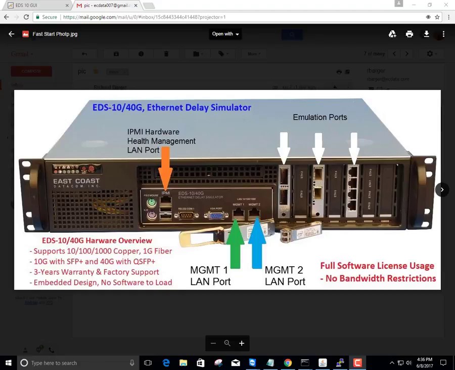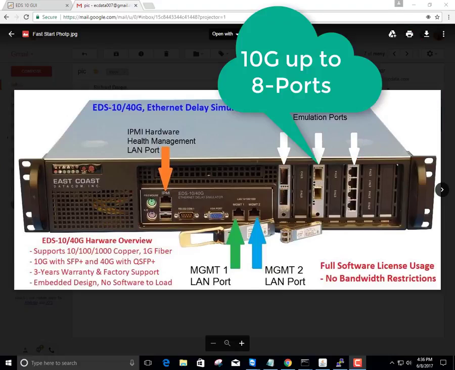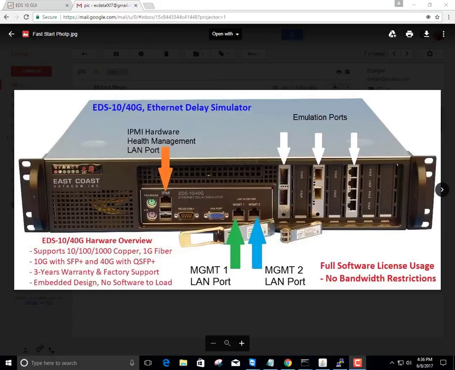The available cards are 10, 100, 1000 copper, 1G fiber with SFP inserts, 10G with SFP plus inserts for fiber or twinax, or 40G QSFP plus inserts. The EDS system may be loaded with up to 16 ports of 10, 100, 1000 copper interfaces, 8 ports of 10G, and 2 ports of 40G. Most users will order a variety of interfaces such as 10, 100, 1000 copper, 1G fiber, and 10G fiber.